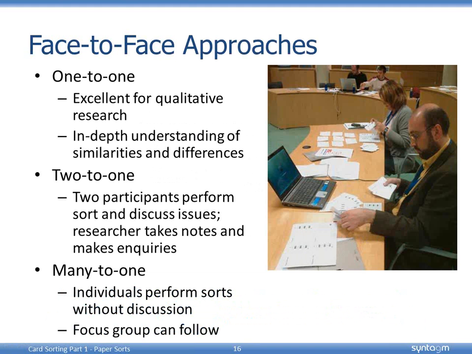Two-to-one, you can have two participants doing a joint sort and ask them to keep notes about what they discussed and what they may have disagreed on and how they arrived at the solutions, and that can be very informative because it gets a lot more of the thinking out in the air, and either you could take the notes or you could ask one of the participants to take the notes, and you could then make follow-up inquiries.